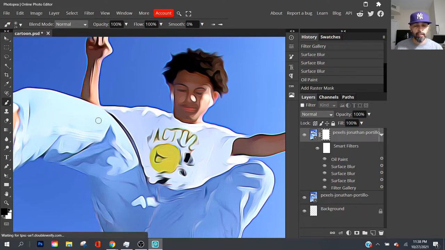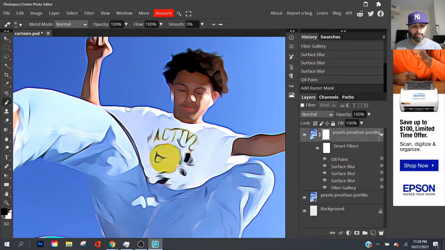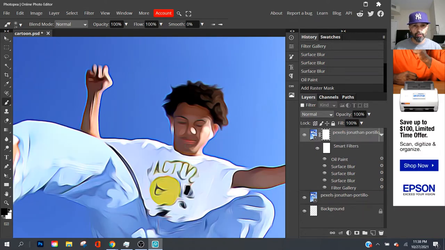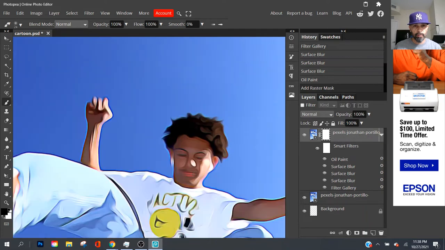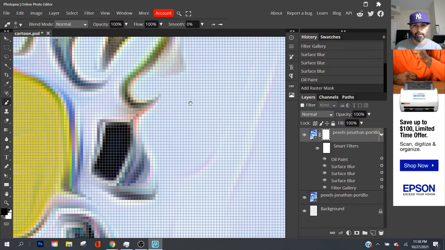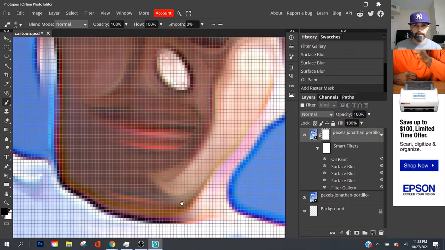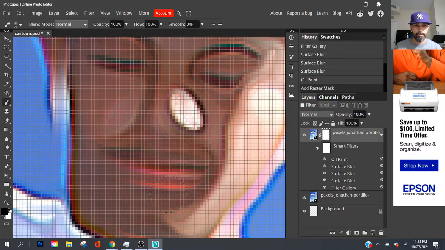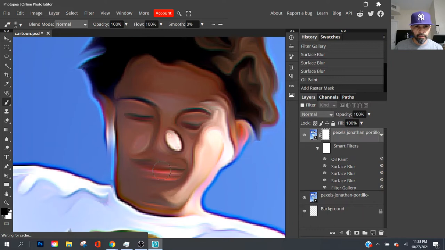Now before you click on anything, hold the Alt key, scroll in. Oops, let me click over here. Let me click on the layer. All right, I'm zooming in. Now you see the brush size is kind of big, right? Let me zoom out just a little bit.